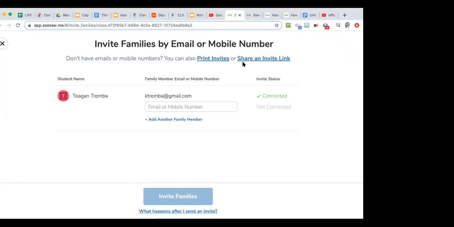So you can set it up either way, whether they do a link or you can print. Now, if I print that, it's actually a QR code that they can scan with their phones as well. It gives them that option. All right, I'm gonna go back.